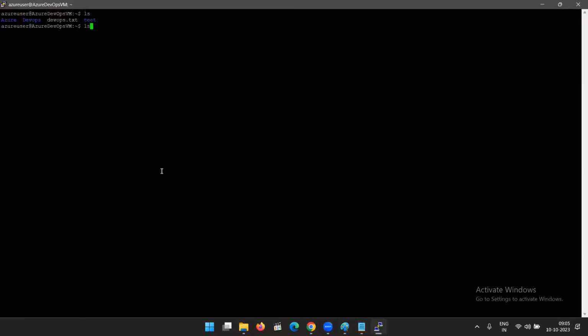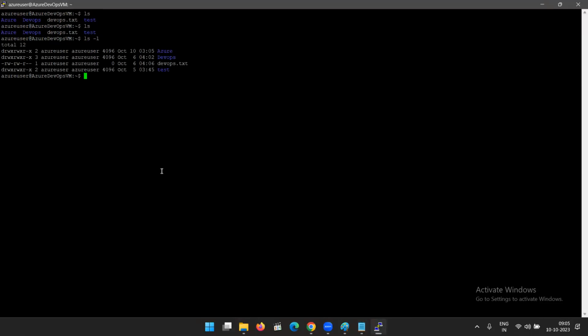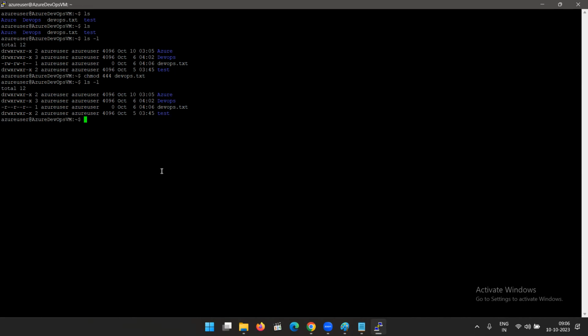So now the read permissions are set for devops.txt. If you do an ls -l, what are the permissions as of now for devops.txt? Read, write, read, write, read. Now if I do chmod 444 devops.txt, and do an ls -l, can you see the permissions for devops.txt? Yes. Only read, for user also, for group also, for others also.